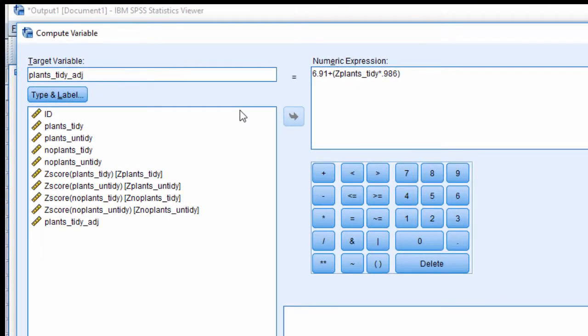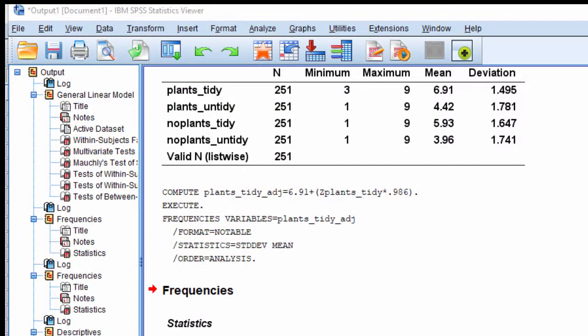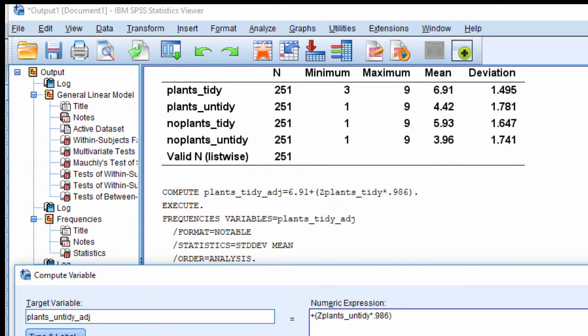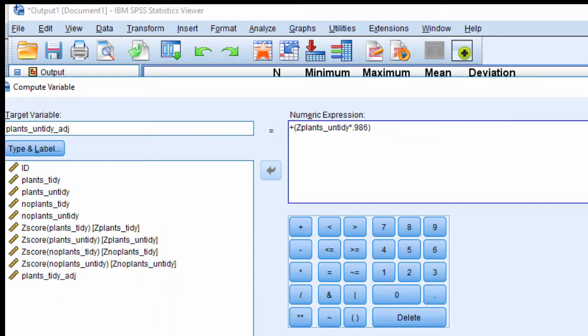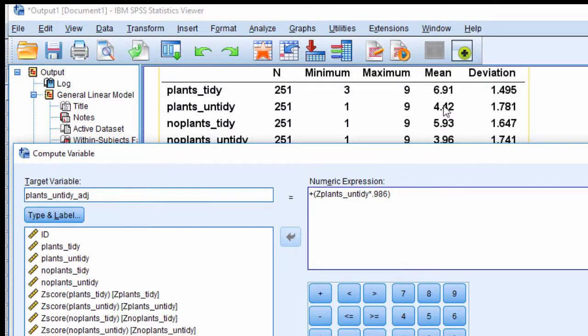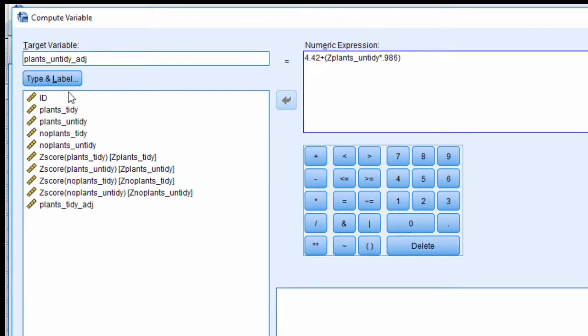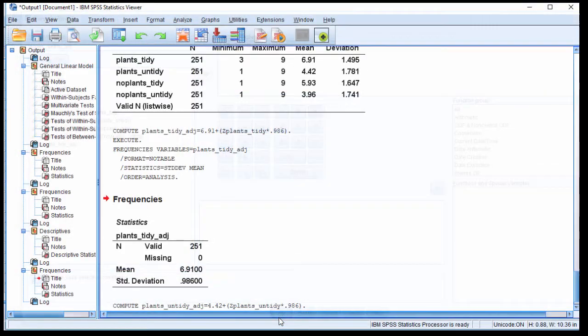The next variable is going to be called plants untidy. And I just need to change this a little bit. Untidy. I need to change the mean. What's the mean for that one? 4.42. So right here, here's the mean, 4.42 for plants untidy. 4.42. Plants untidy adjust. Click OK.